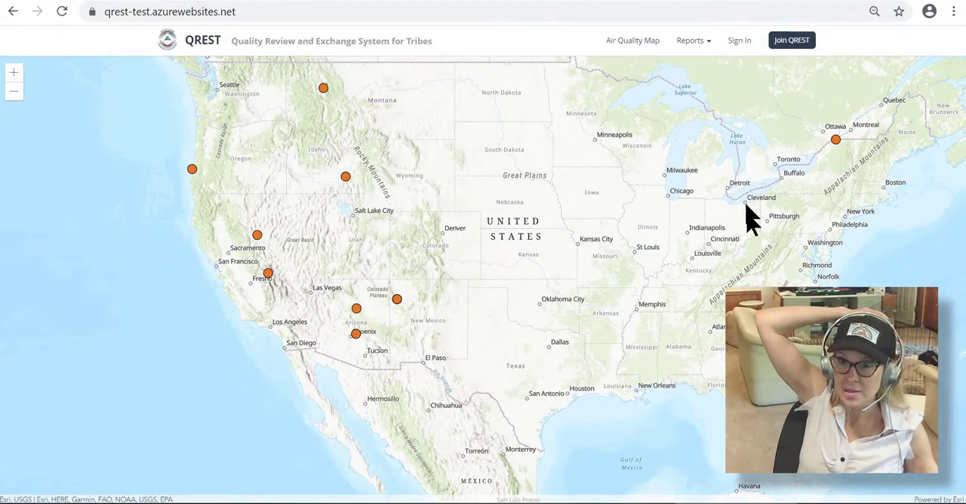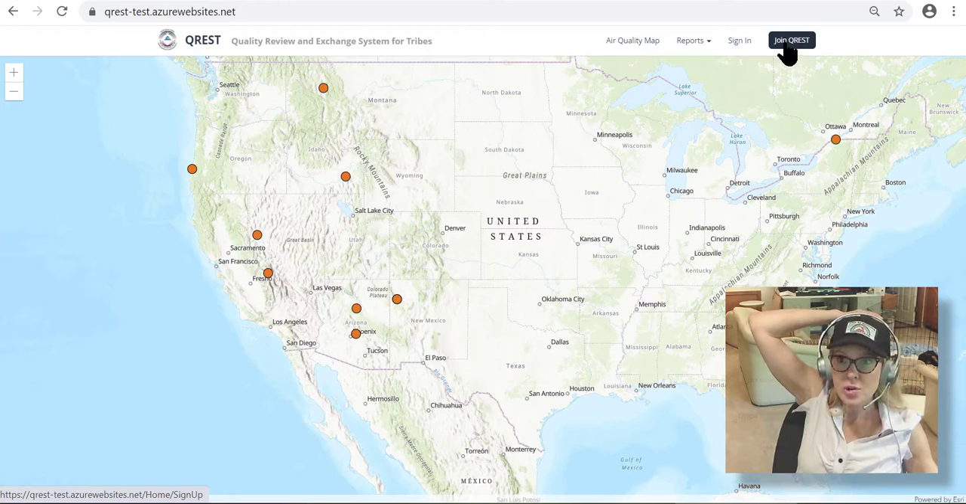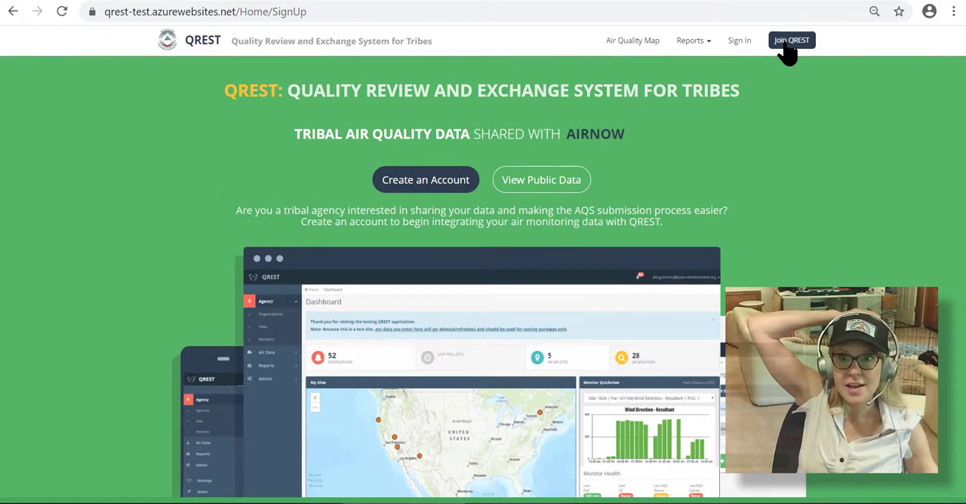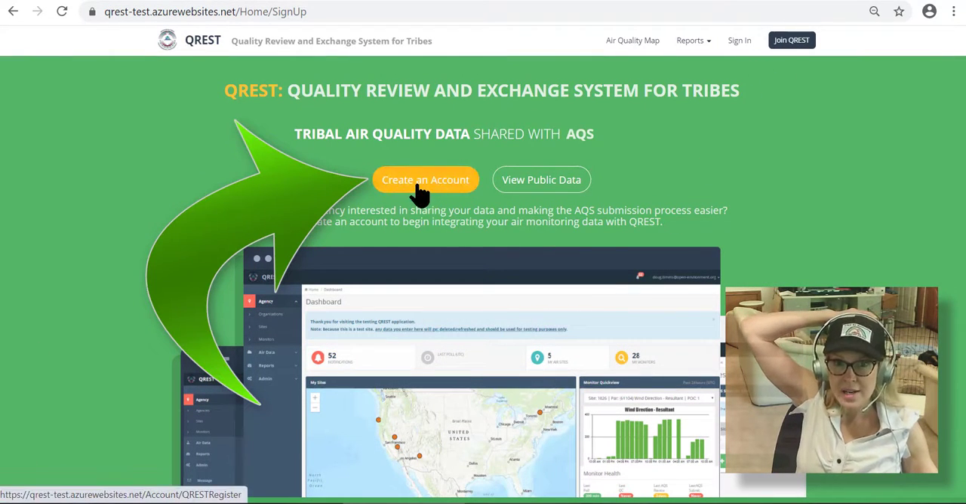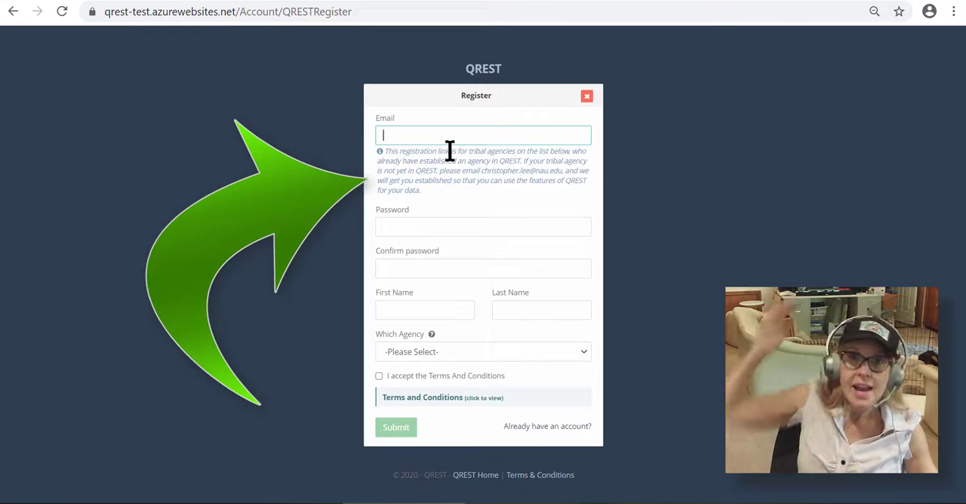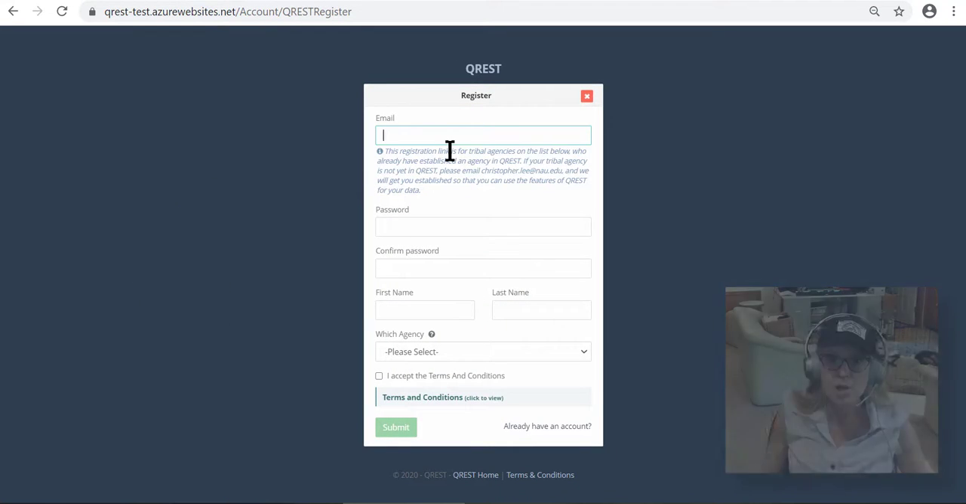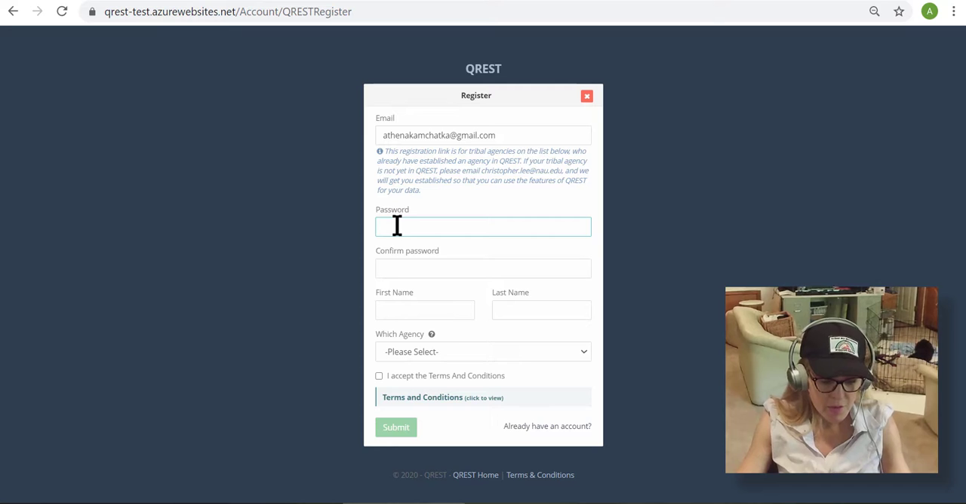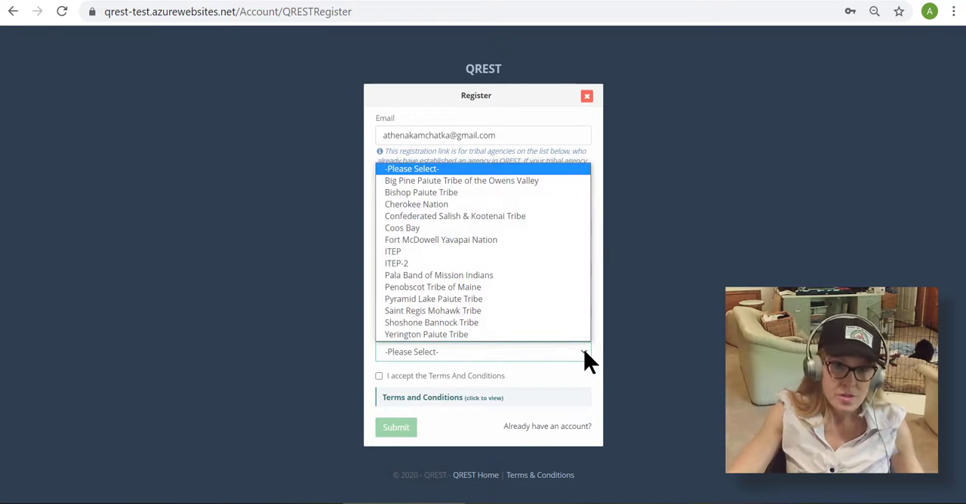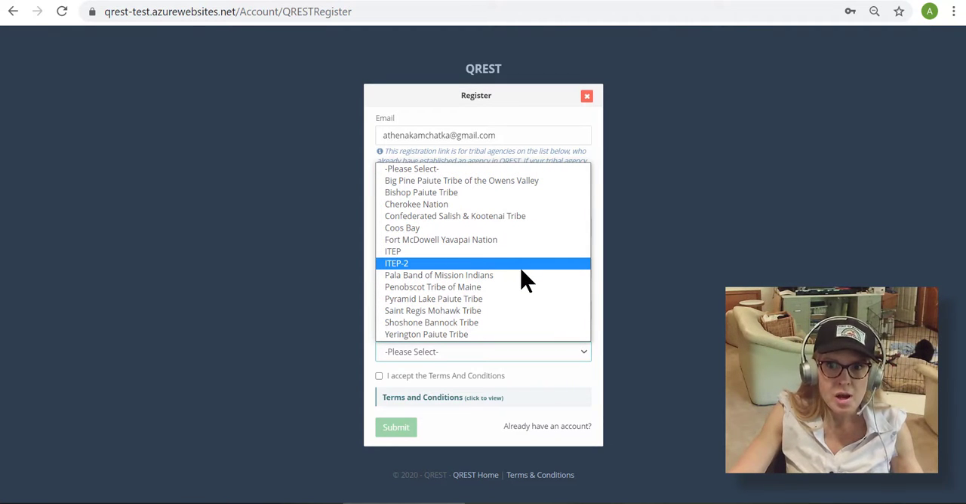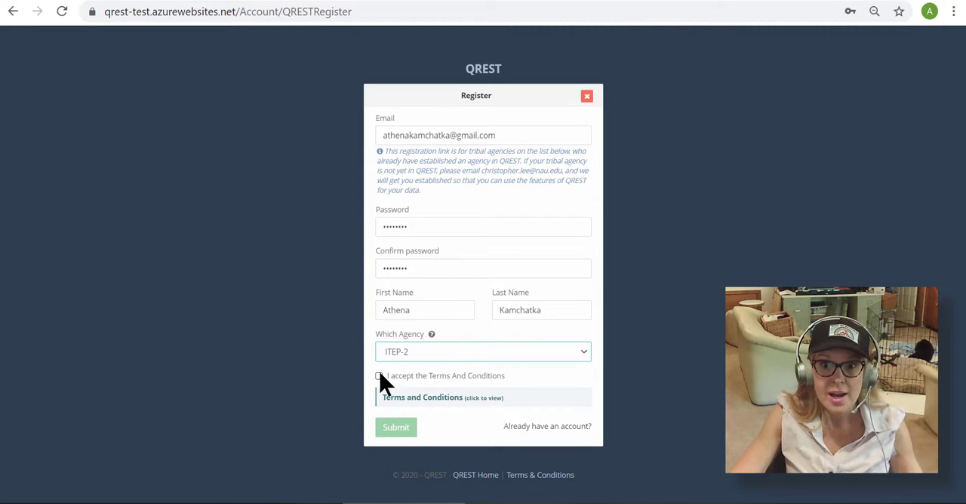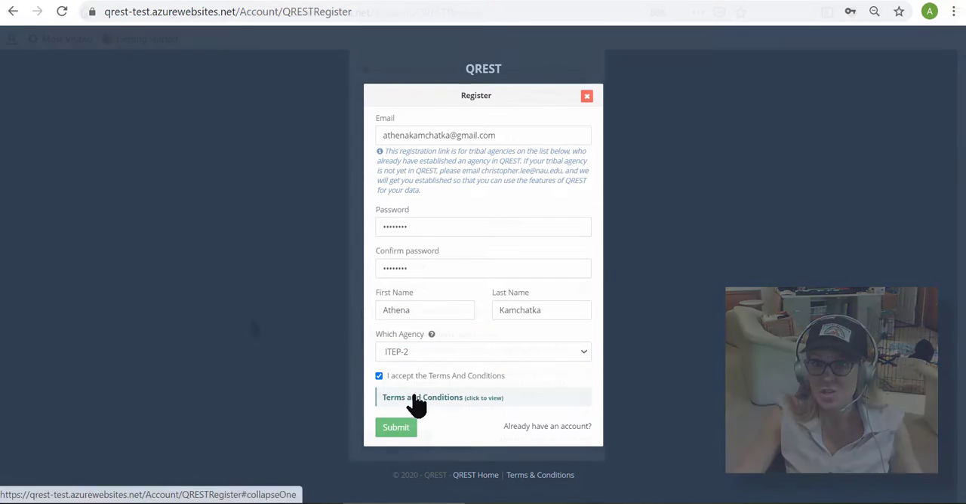Now, when you go back to QREST, click Join QREST in the upper right-hand side and create an account. Now, enter your email, set up an account with a password. Your agency will appear in the drop-down box. So we're going to set up the agency ITEP2. I accept the terms and conditions.